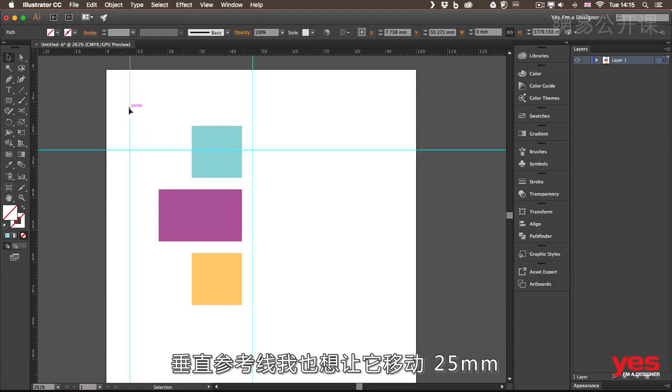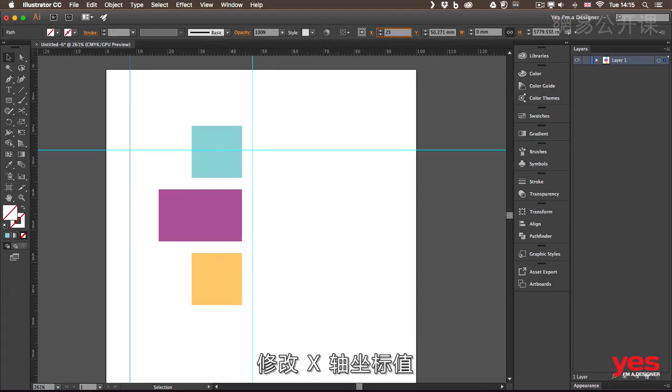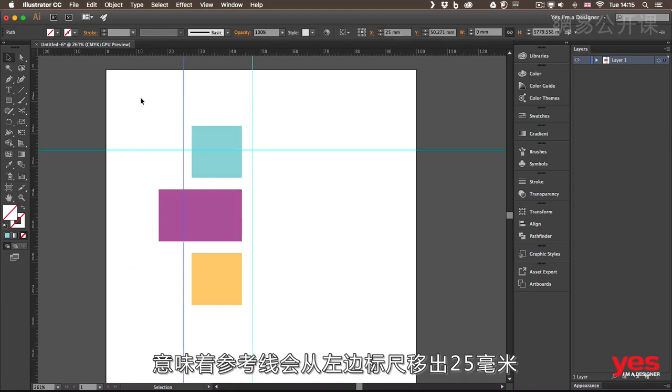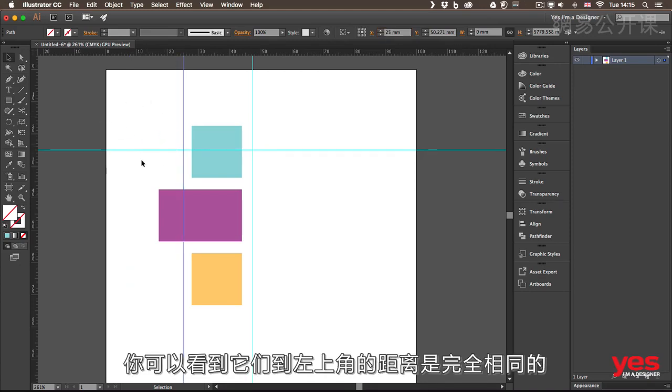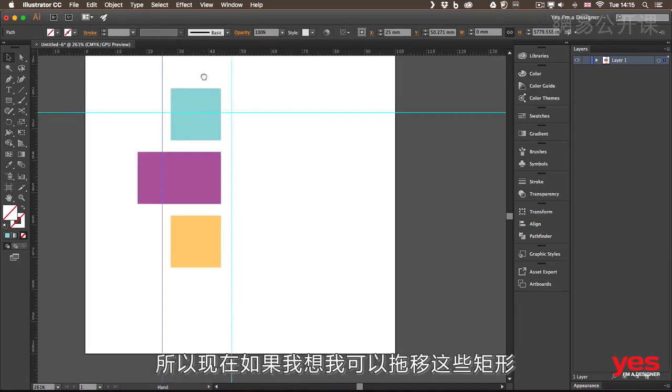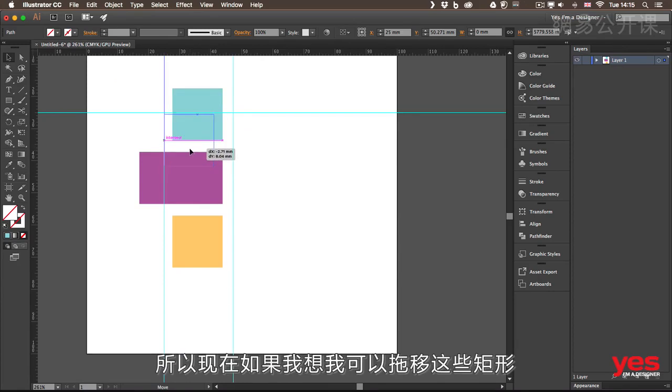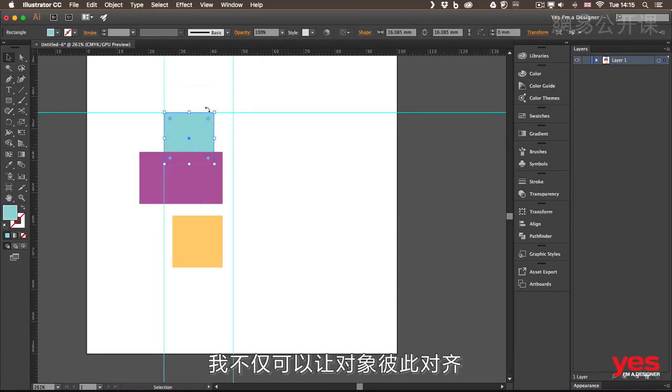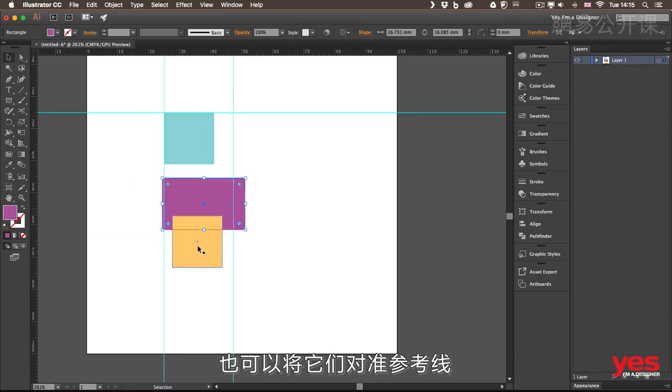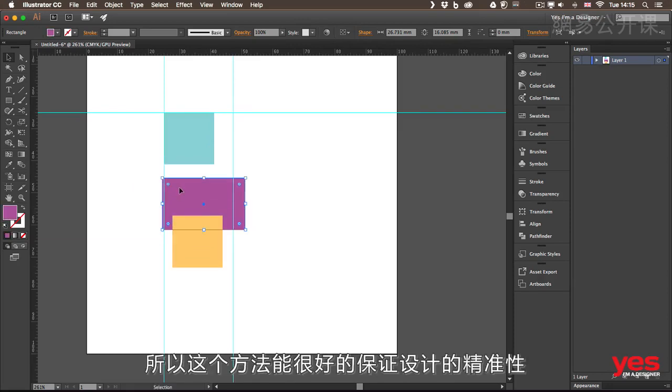For this guide here on the left, let's say I want this to be also 25 millimeters, but on the X value, which means from left, it will be 25 millimeters. As you can see, that's exactly the same distance from the top left corner. So now if I want, I can move these objects around and I can not only align them to each other, but I can also align them to these guides. So that's a great technique, again, if you want to work very precisely.